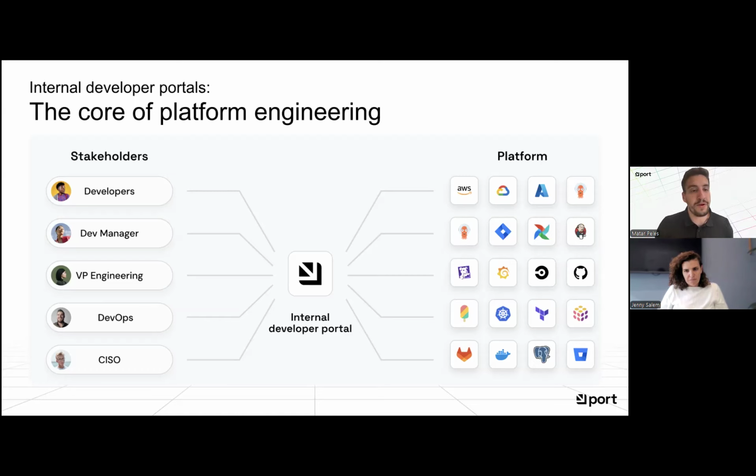It can be developers, dev managers, VP of engineering, DevOps, and also CISO. So it can be different domain owners or users from your engineering organization. So this is the initial vision of the internal developer portal, as it is being the core of platform engineering itself. Internal developer portals are something that is coming as a key concept in the platform engineering journey of different companies.